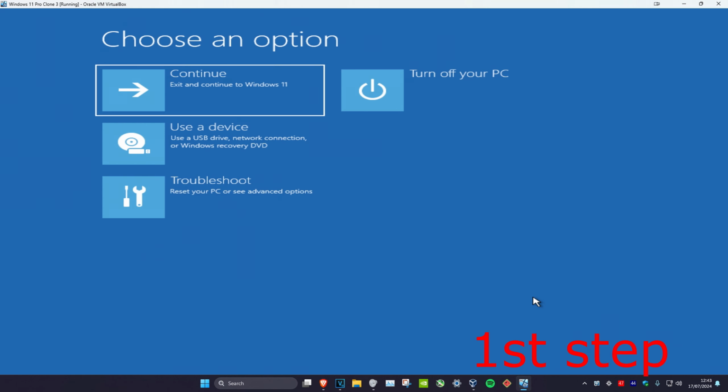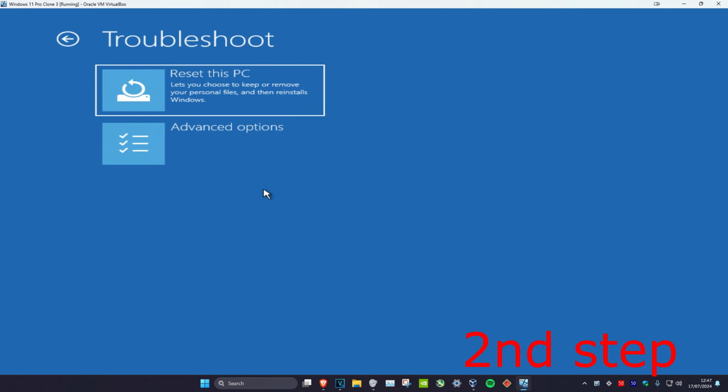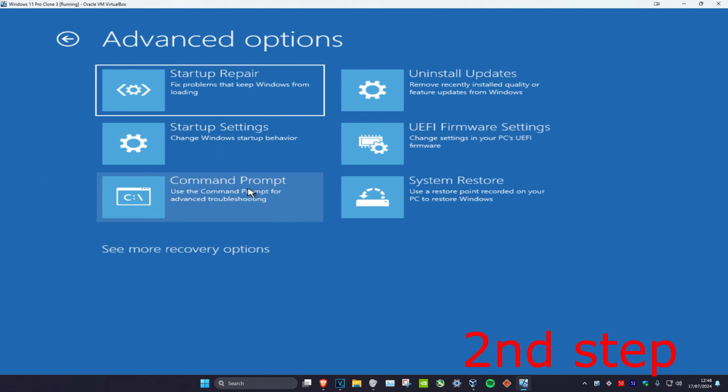So turn off your computer, turn it back on. When you see the Windows loading screen, turn it off and then turn it back on again. Repeat this 3 times and then it will take you into here. Now once you're on this, you want to click on Troubleshoot, Advanced Options, and then click on Command Prompt.